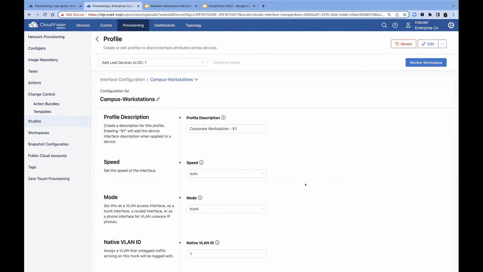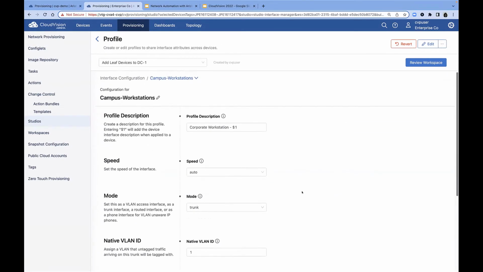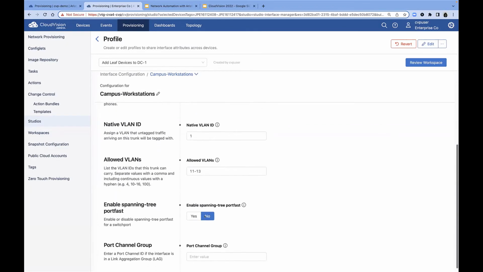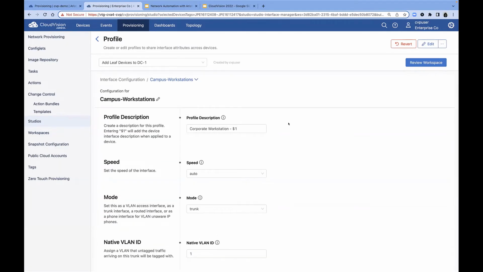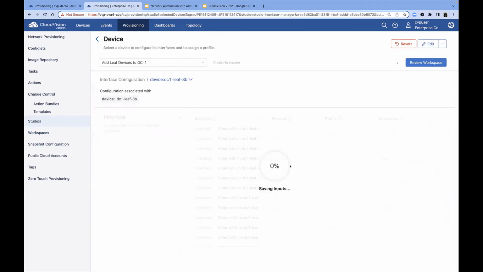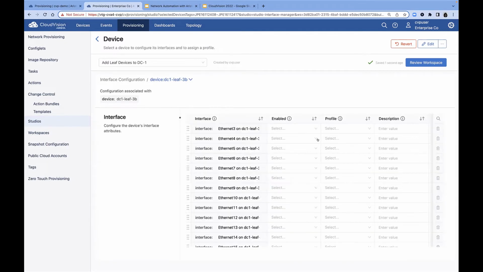For example, I have a campus workstation profile here, which tells me what the description is, what speed, what mode, what VLANs should be allowed. Now, if I have these profiles created in advance, then all I have to tell my person provisioning the campus workstation is, hey, go to the device, pull up the interface and just assign your profile to that interface, right? And so that makes it a lot easier to create these self-serve models rather than have everything come onto the network team for configuration.